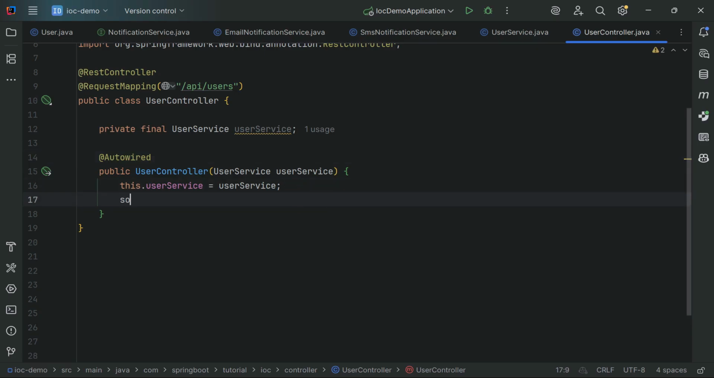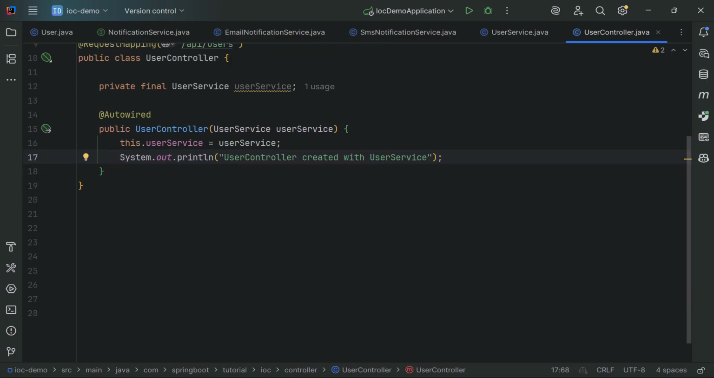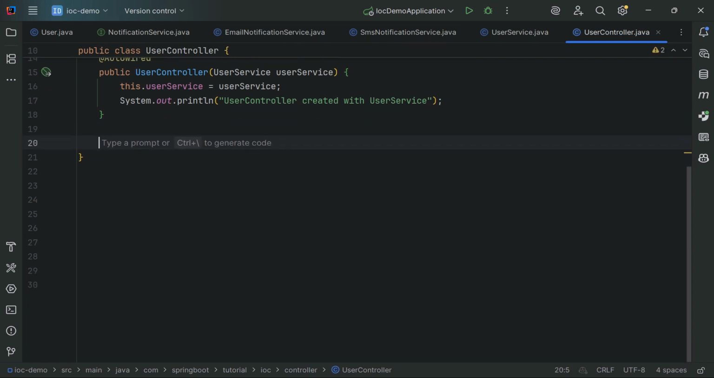And then in here, let's print out user controller created with user service. So it's best to do this so that we can look at every instantiation or creation of objects in your application as it runs. So our first method, our first endpoint will be to create the user.